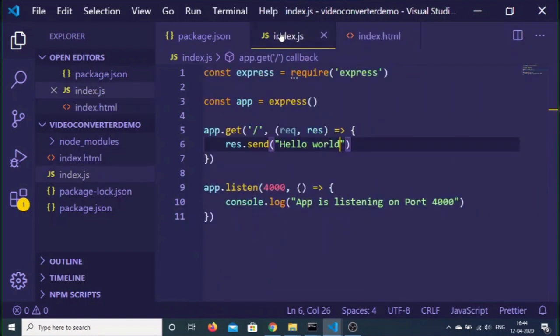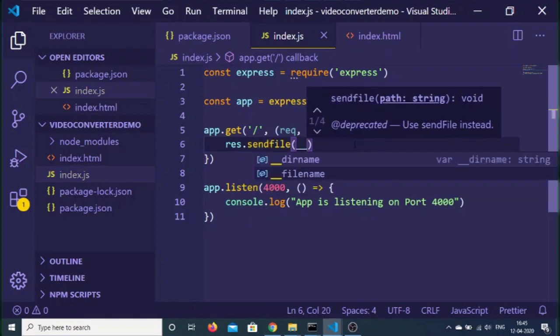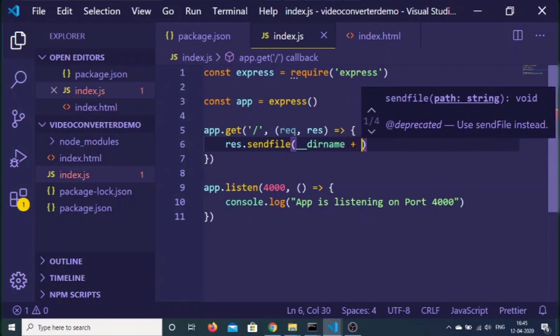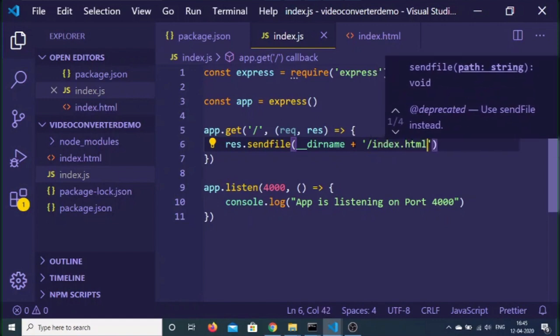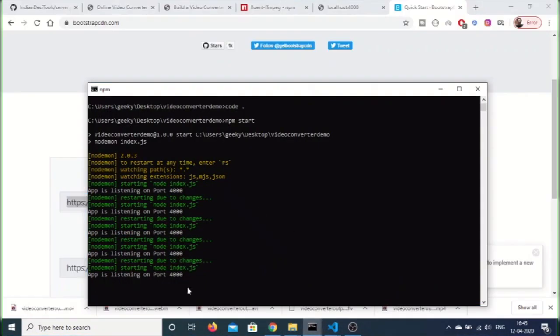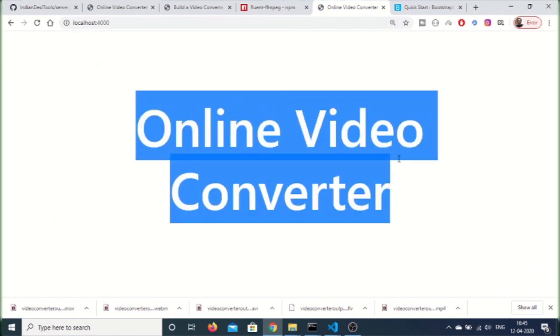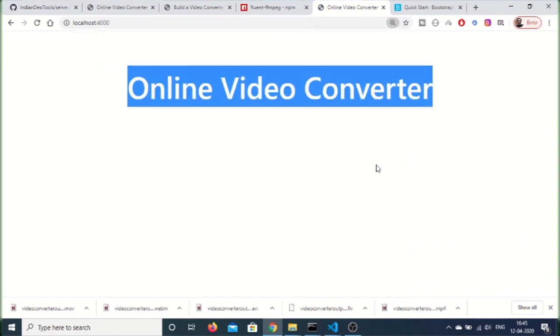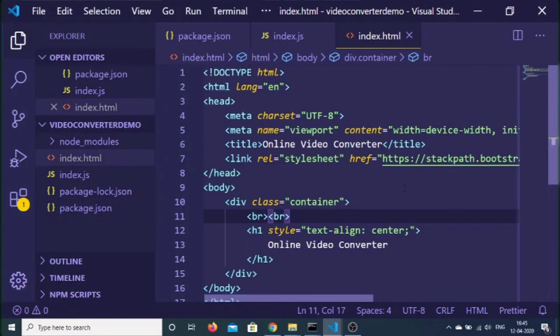Now we just need to include this file inside our index.js file. For that we have a function in Express which is response.sendFile, and here we will just pass the directory name as a constant, and then we will pass index.html like this. So now if I reload, it will automatically refresh the application, and you will see that this will print out online video converter. So this is our front end, guys.